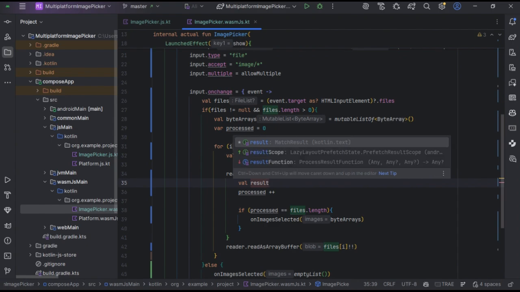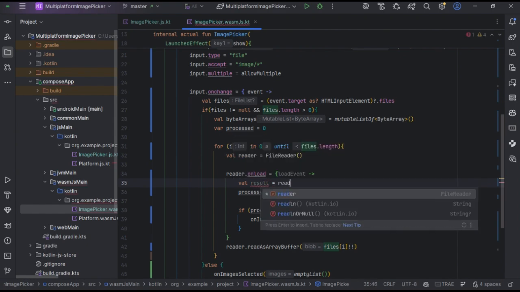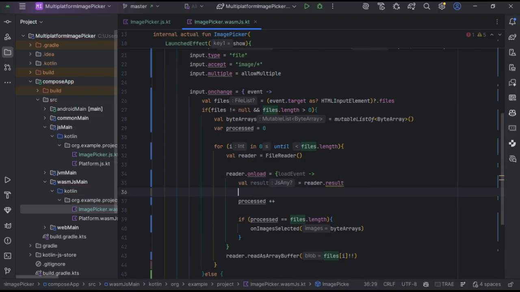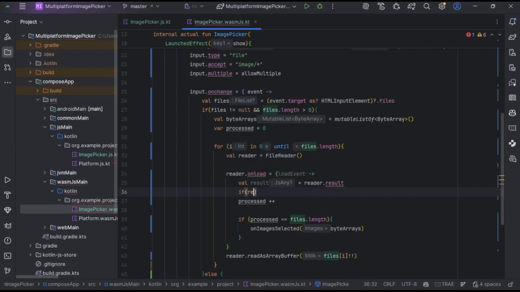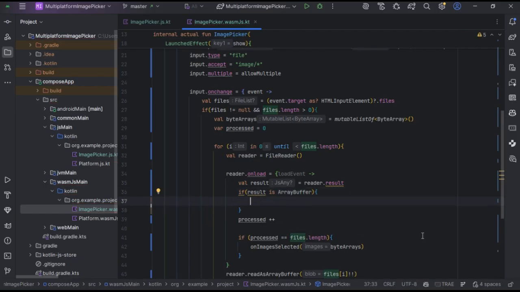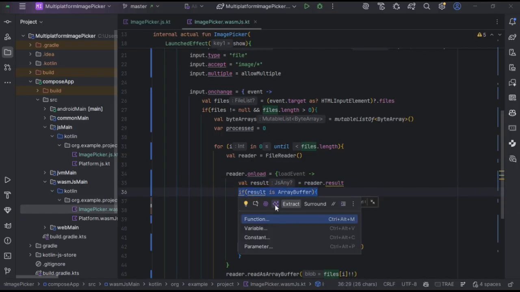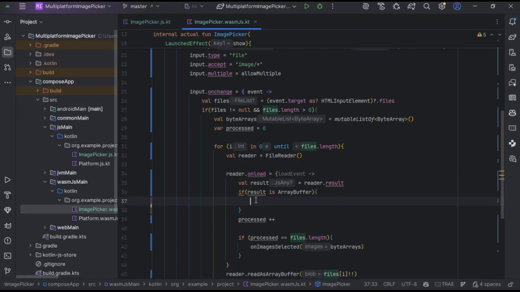So val result is equal to reader.result. Okay, then we put an if result is ArrayBuffer, that is ArrayBuffer. So first of all, we have to know that this one is used for the raw results from the FileReader. And this if is also used for expecting the binary data format.